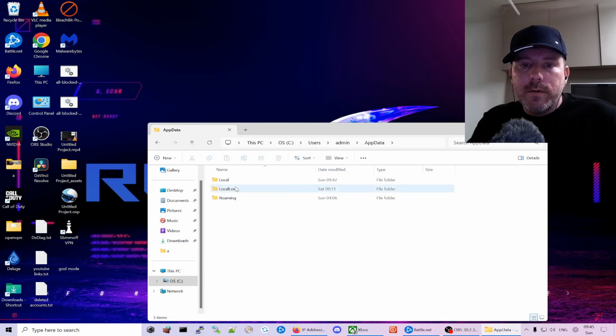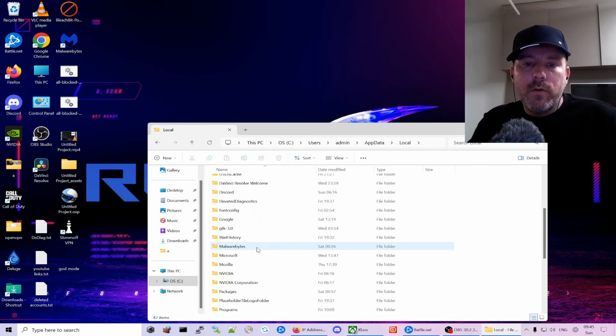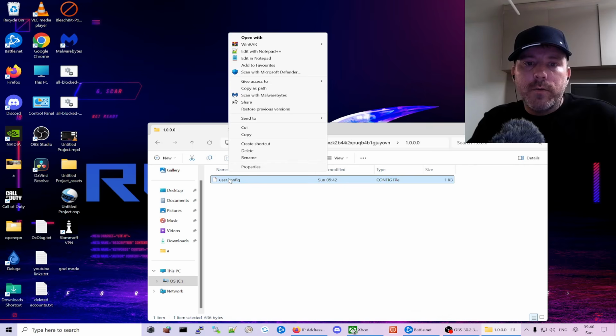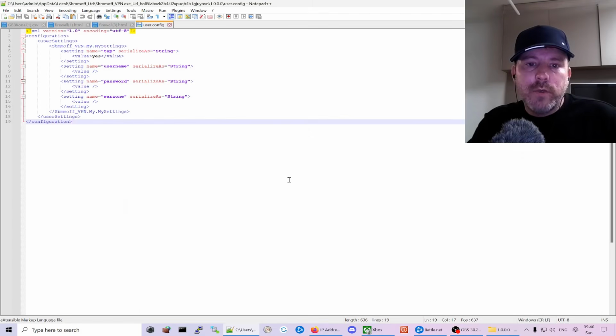So we go to AppData, then we go to the Local folder, and inside the Local folder we're looking for a folder called SBMMOFF Limited, which is right there under S. And then there'll be a folder in here. We click in there. There'll be another folder there. And then you'll see the user config. So now what we do is we open that with WordPad or Notepad, whatever text editor you like.